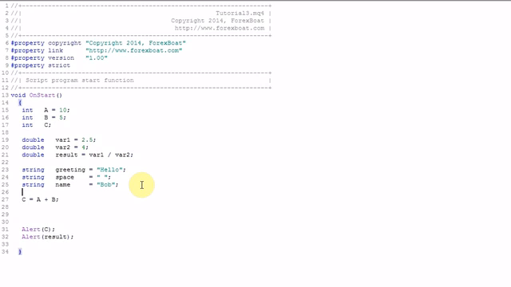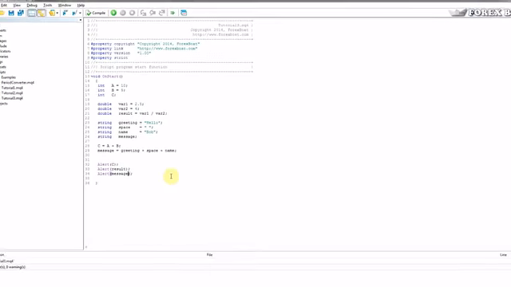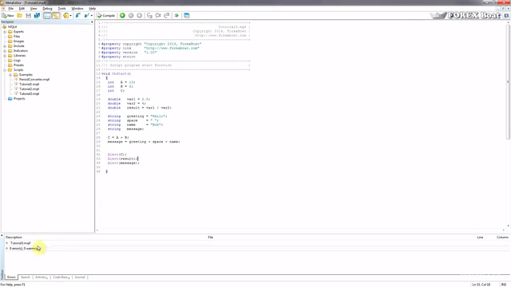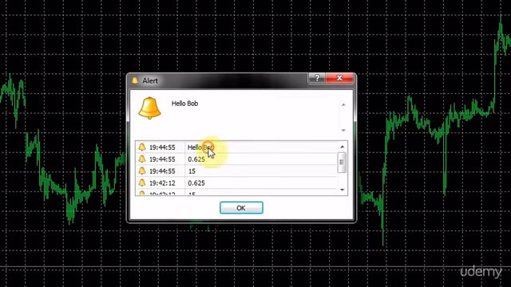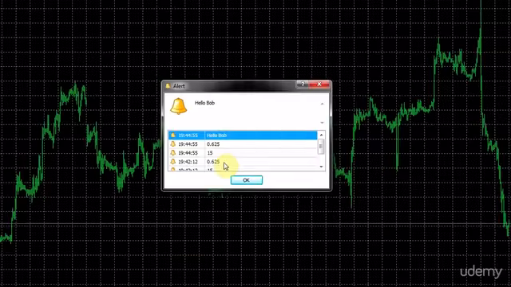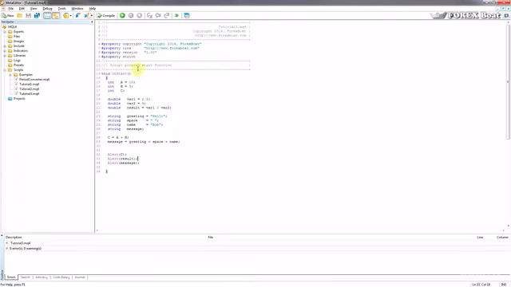We will create a string and we'll call it message. We won't give it any value at this stage, and here we'll say message equals greeting plus space plus name, and let's see if we can output this result, message. Alright, let's compile that. No errors or warnings. Let's go to the terminal, tutorial 3, and here we can see hello space Bob. That's great. And now let's go back to the code.